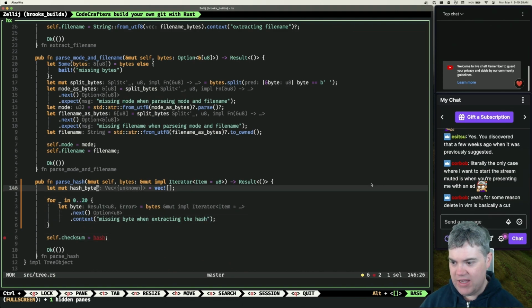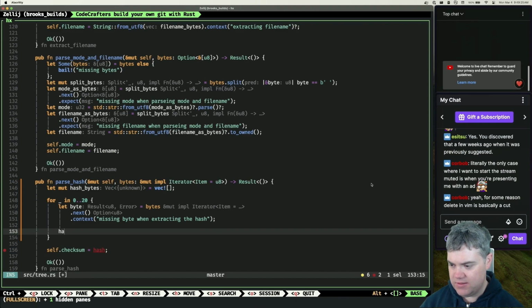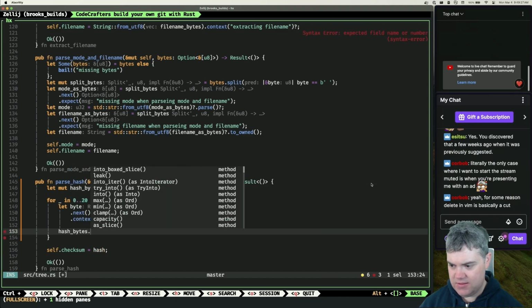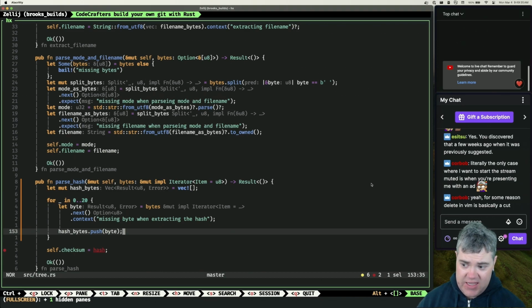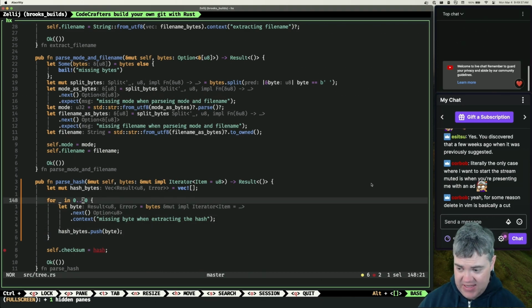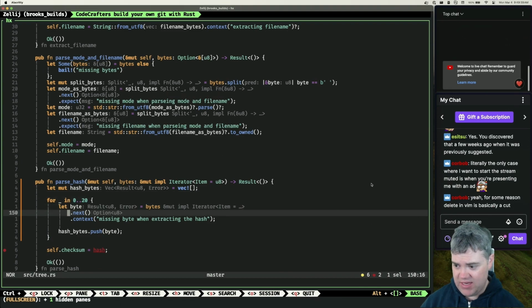Okay, so now I have these hash bytes. Oh, but I haven't pushed it in. So now we push in. So we hash bytes, push the byte in. Now the other thing I can do is I could actually make this an index and then throw that in there. I need to create the actual hash next.